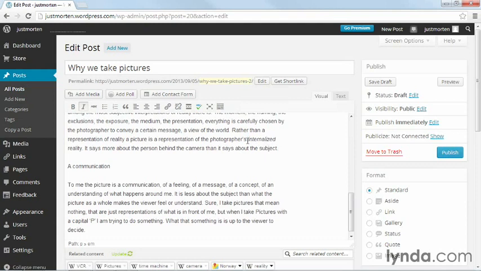Now keep in mind that how this appears will depend on the theme you are using. So you don't actually know right now what this is going to look like on the front end. To see that, you have to preview the post, and we'll do that in a second. But first, let's take a look at the other options that are on this toolbar.